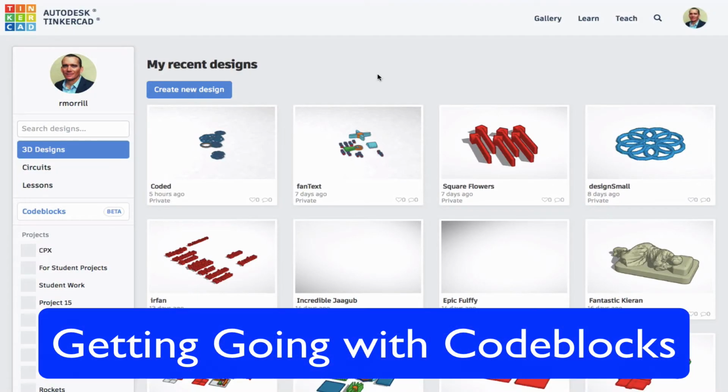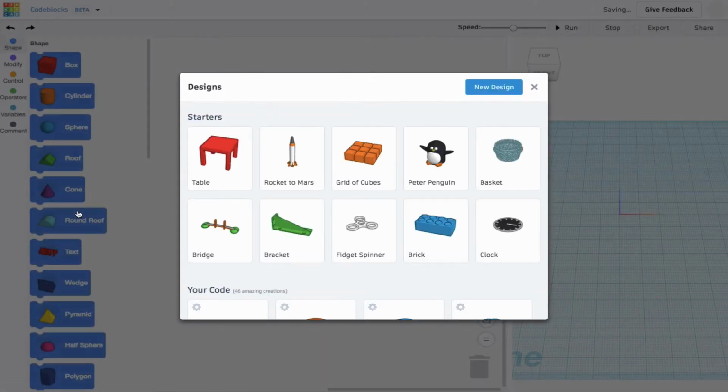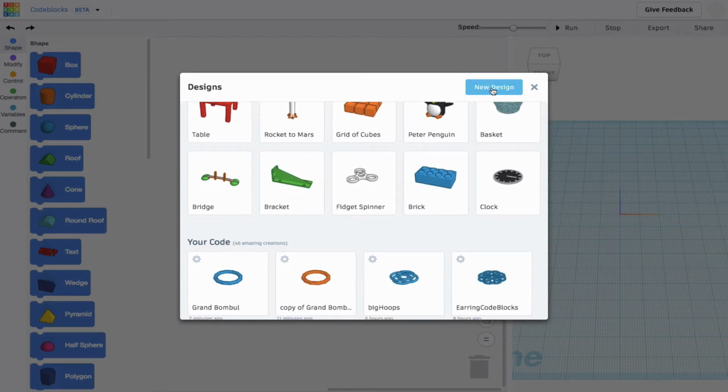All right, let's have a look at a tool by Tinkercad that allows you to use coding to create 3D designs. To access their Codeblocks, just go to regular Tinkercad and then find their Codeblocks link down here. You can look at some starter sample projects for inspiration, or you can create a new design. So I'm going to click New Design.